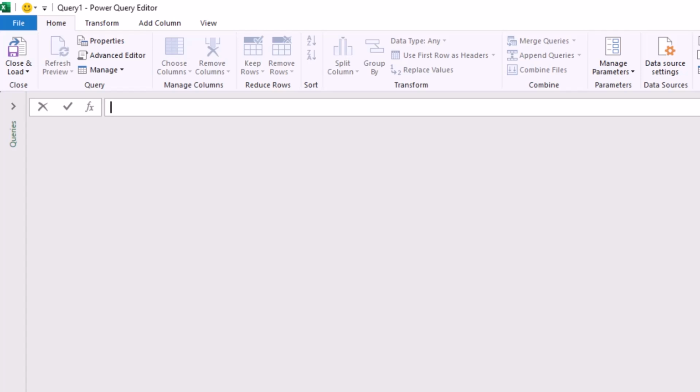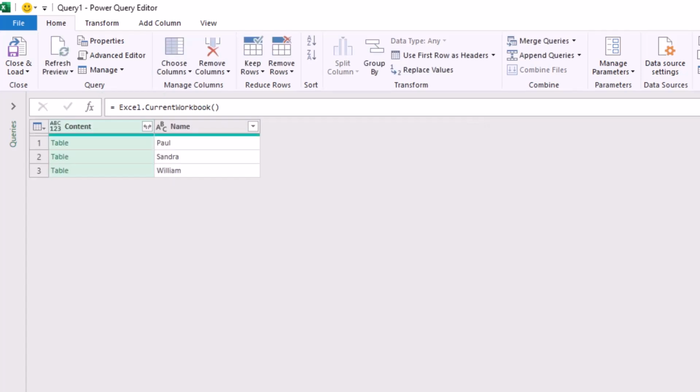So I'll be typing equal Excel.CurrentWorkbook. Note that Power Query functions are case sensitive, so capital E, capital C, capital W. I open and close bracket, and when I hit enter, it will extract the tables from the current workbook. These are the tables in the content column.